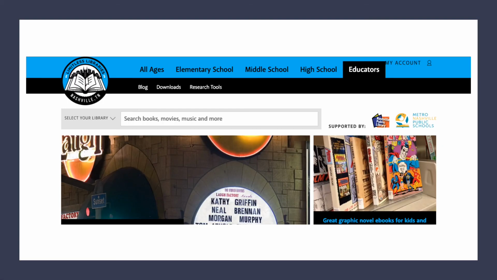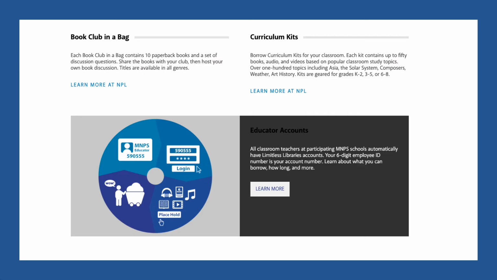Next, we're going to show you the Educators tab. It'll show up on the student's account. It really doesn't have anything that a student can access from this point, but it's just showing you features that are available to educators. Two of the resources available are Book Club in a Bag and Curriculum Kits.